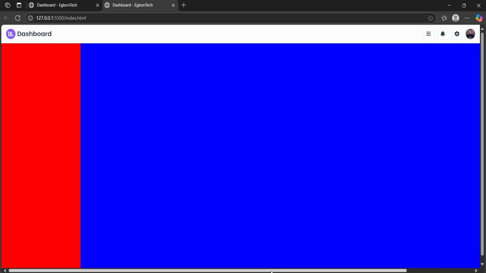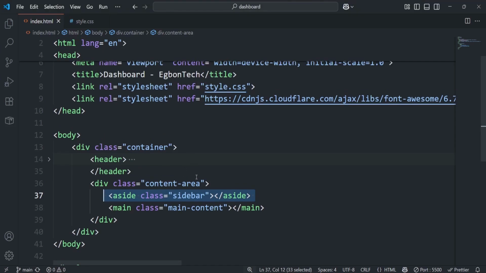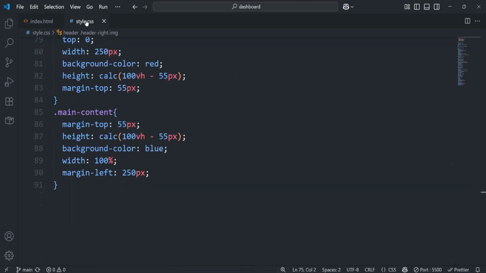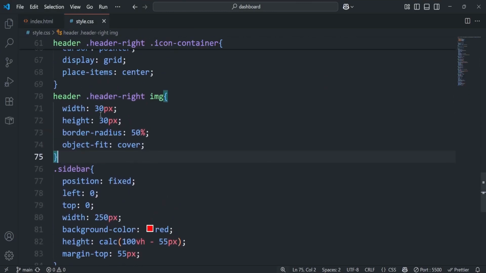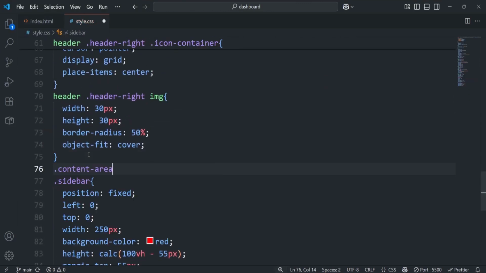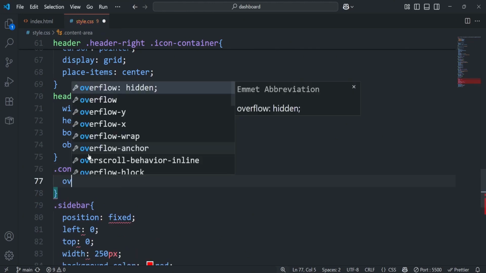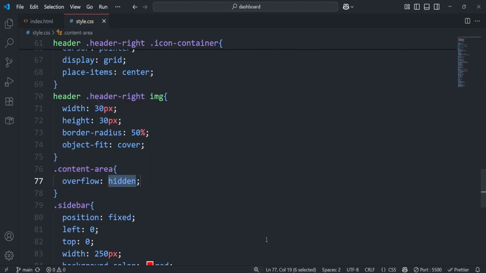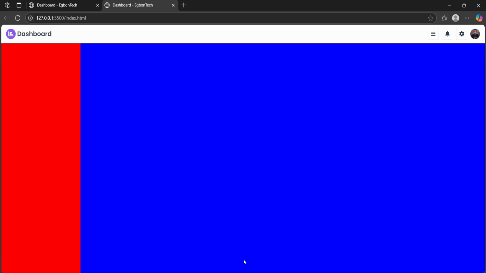You can see that we can actually scroll through this right here. Okay, so we don't want the overflow of this content area to actually be scrollable. So what we are going to do, just target this content that wraps around these two items. I'll go to my style.css file up here. I'll paste that right here. I'll give this an overflow of hidden, and that's going to ensure that this item is not actually going to overflow. When it overflows, it's actually going to be hidden.